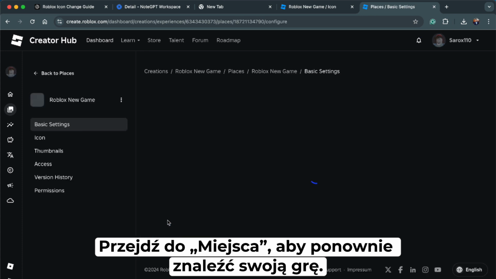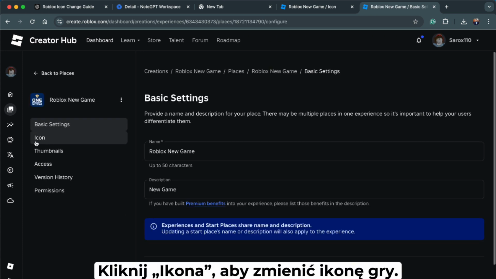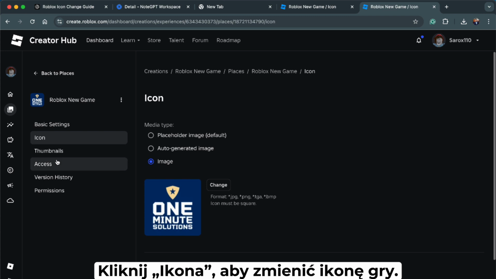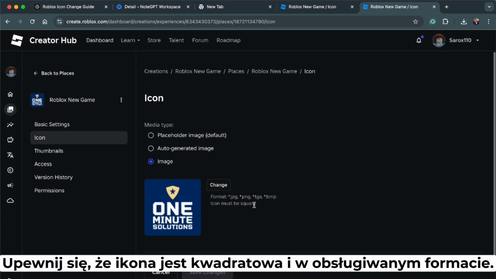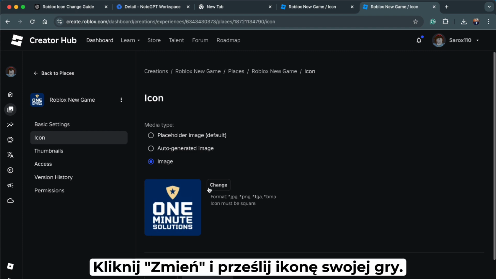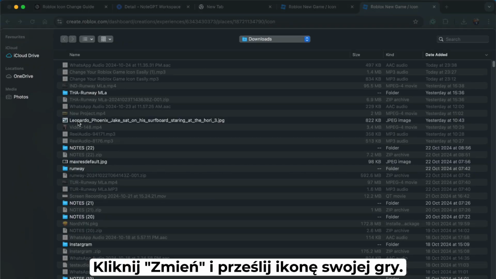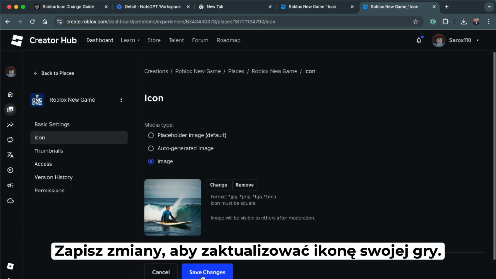Alright, now we're almost there. On the left side menu, click Icon. This is where you'll update your game's icon. Make sure your image is in a square format as that's required for Roblox. Click Change, select the new icon from your files, and hit Save Changes. And there you have it, your game's new icon is live.